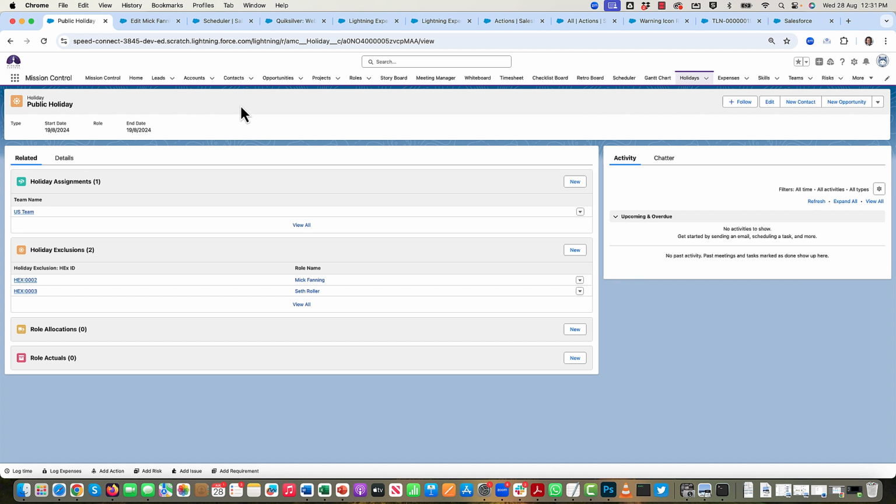For example, let's say Seth is an employee. He's entitled to the holiday, but he's got work on with a pressing deadline, and he's chosen to actually work on that public holiday, and he'll take a day off in the future as time off in lieu instead. So what we've added in is the ability to exclude people from these team assigned holidays.